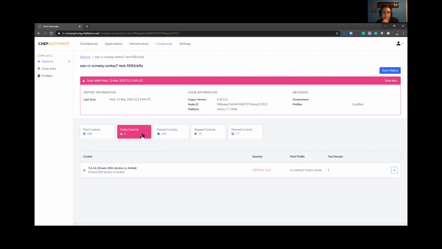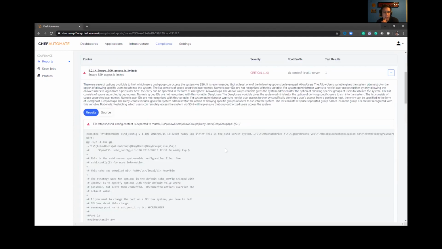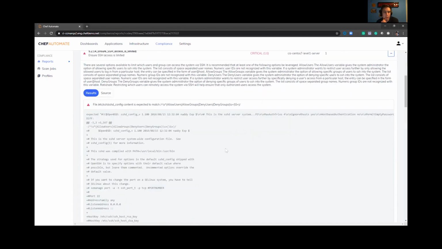There's this one here though that I wasn't really sure about. If we click in and expand a little bit, you can see that this is a bit more of a complex control. It's wanting to do this allow users and deny users group for SSH. I just wasn't sure, this is a test system. Galen, what do you think we should be using for SSH?